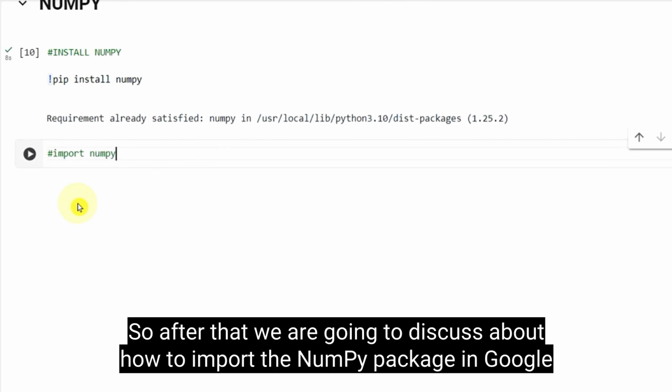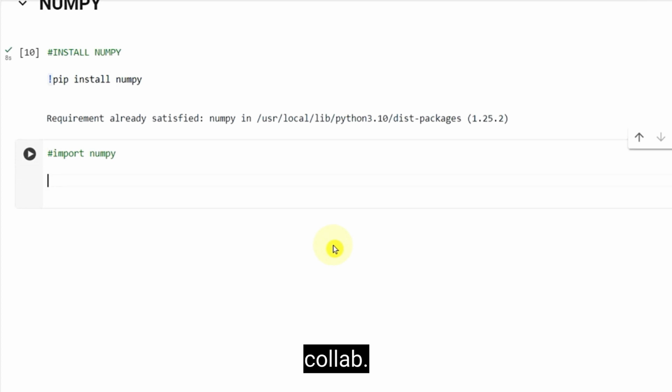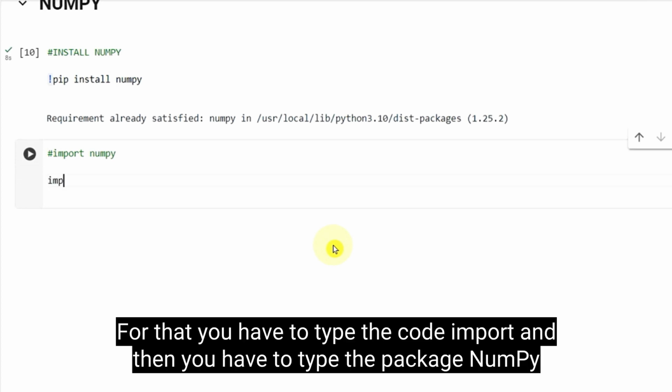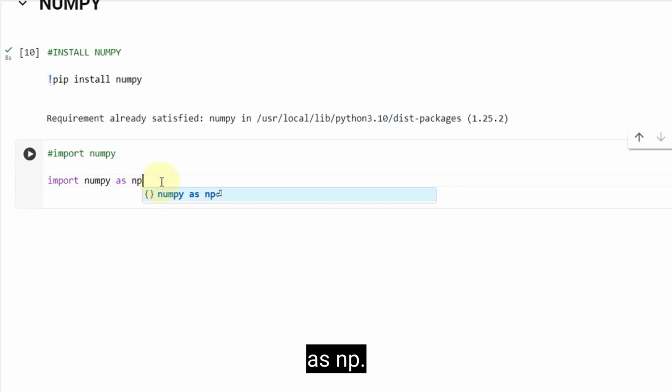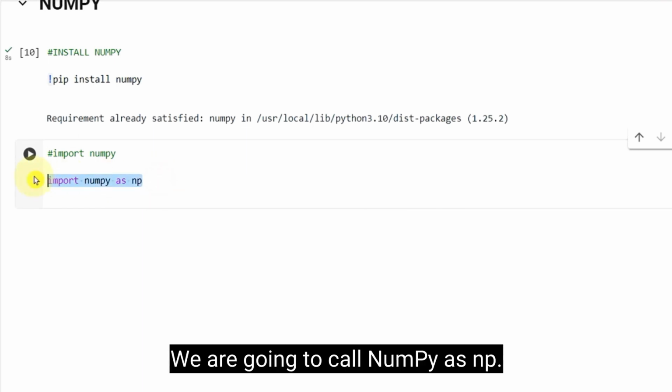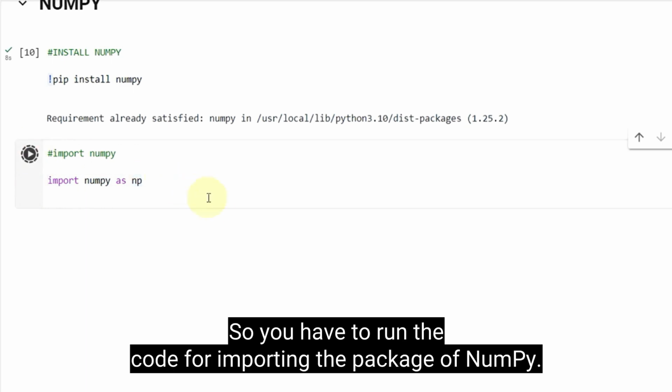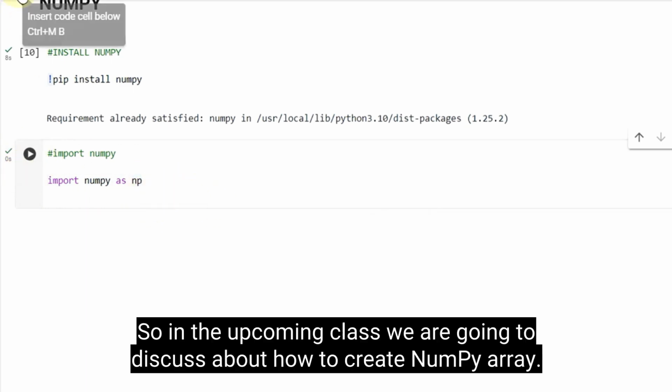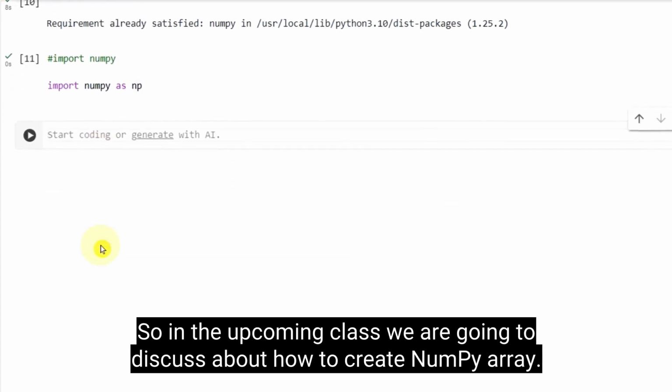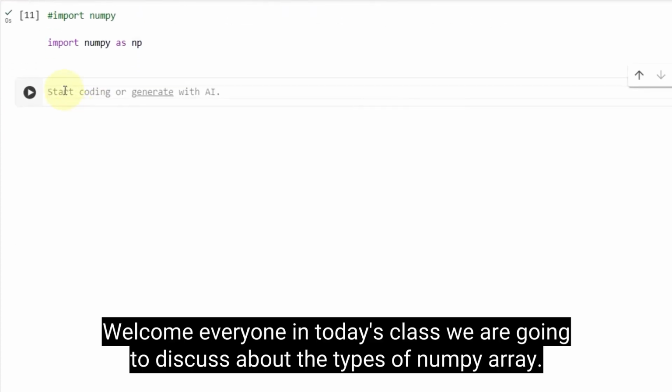So after that, we are going to discuss how to import the Numpy package in Google Colab. For that, you have to type the code import numpy as np. We are going to call Numpy as np. So you have to run the code for importing the Numpy package. So in the upcoming class, we are going to discuss how to create a Numpy array.